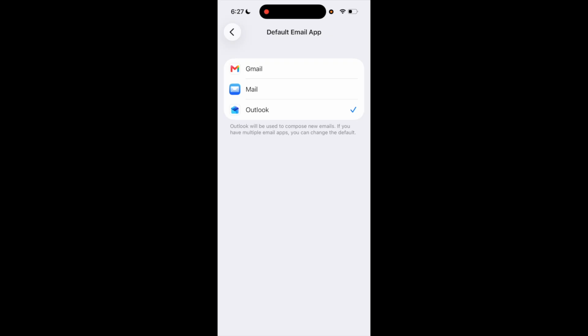Make sure that it is checked. And if you read the little blurb below, it says Mail will be used to compose new emails. If you have multiple email apps, you can change the default. And if I were to go to Gmail, it then says Gmail is. So go ahead, select your email app to become your default email app this way.